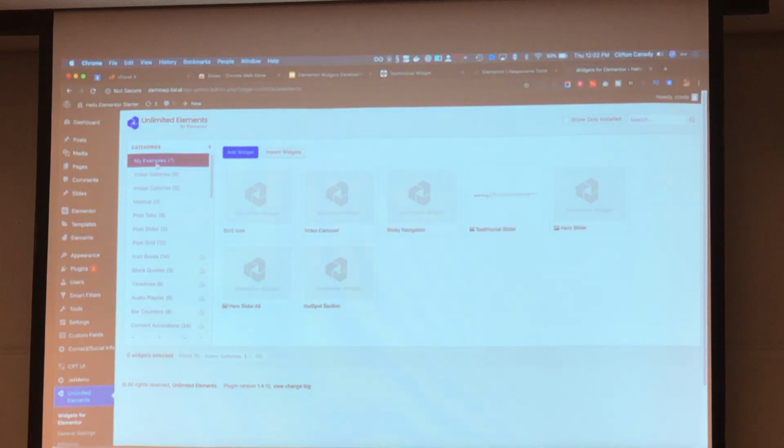So these are all my examples that I've made. Like this is my little test site that I use to create widgets. So I have 7 widgets created. You can add a preview image.